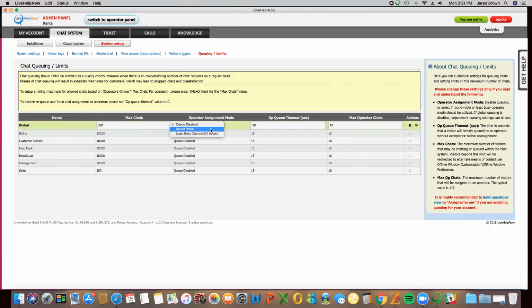If you have a dedicated group that are on for the entire day, then you can use the least busy operator option, which will distribute the chats throughout the entire day evenly. And you also can set a limit on how many chats and queued customers you can have at one time.